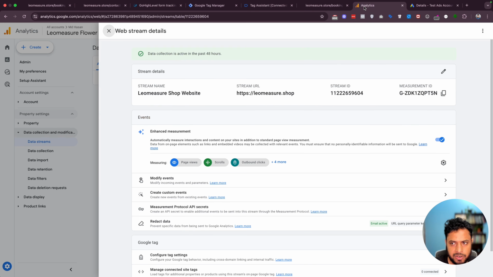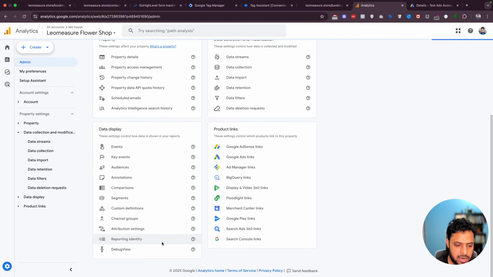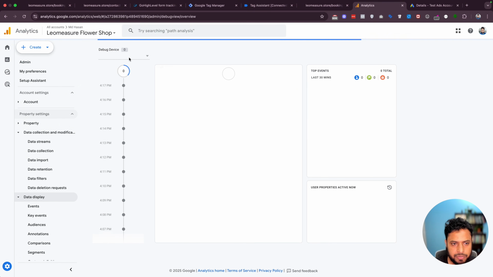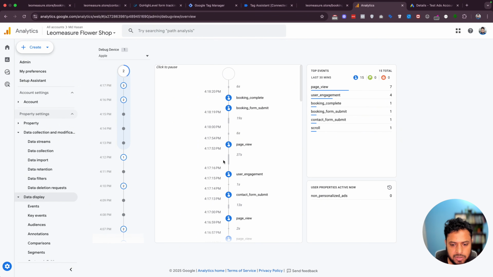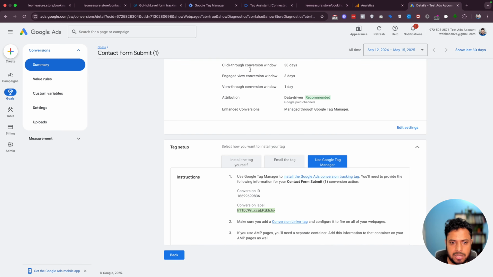For further confirmation, I am going to Google Analytics here and clicking the admin here, and from here check the debug view. We should see all of the information in the debug view. You can see the contact form submit is coming, as well as booking form submit, booking complete. Everything is coming perfectly. So we are confirmed that everything is coming perfectly.